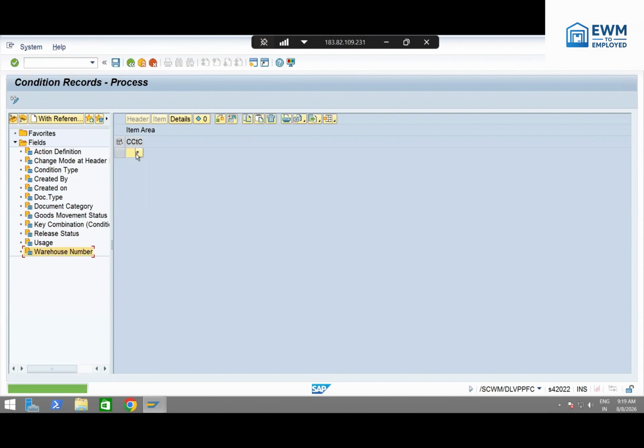Is there any condition record existing? It says no condition record. Fine, perfect, no problem. There is no condition record. Let me create one. To create one, I'll click on this drop down.